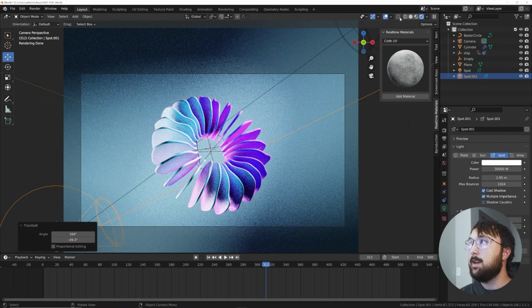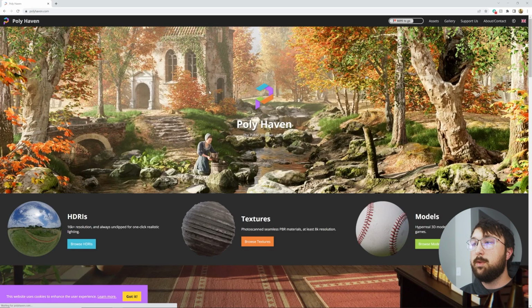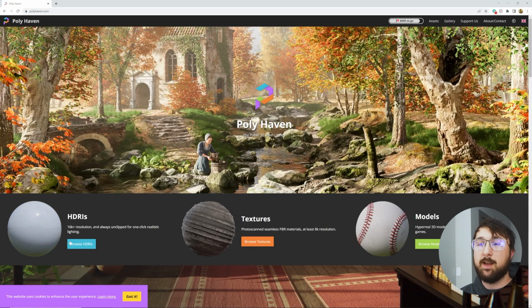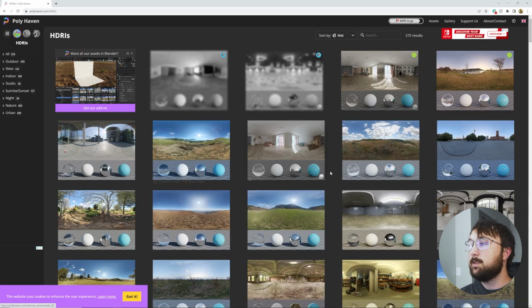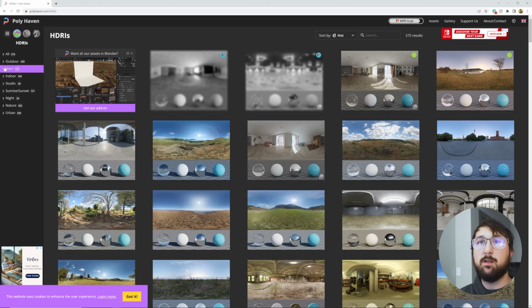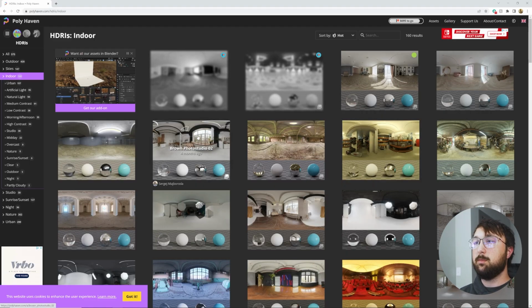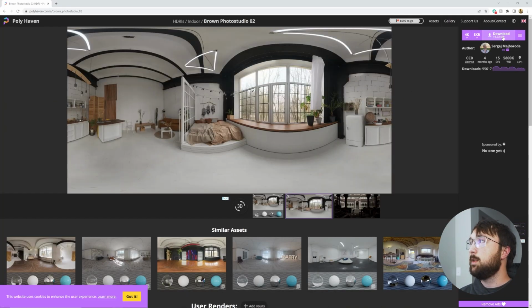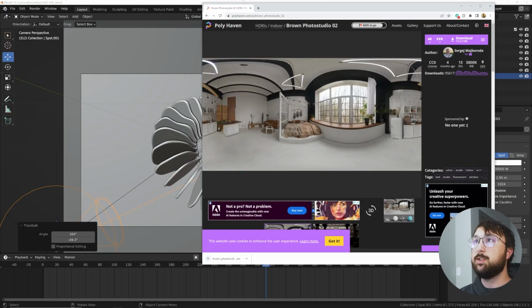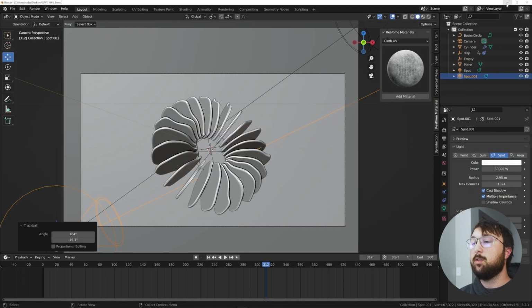And now let's go ahead and get an HDRI. I'm going to get my HDRI from polyhaven.com. You can go ahead and browse HDRIs. And I want to use an interior, so let's go here to indoor. And then I'm just going to go ahead and pick a random one, let's go with this one here. It really doesn't matter. The goal is to just get one that doesn't have a lot of crazy color in it. I'm going to go ahead and throw this on my desktop.